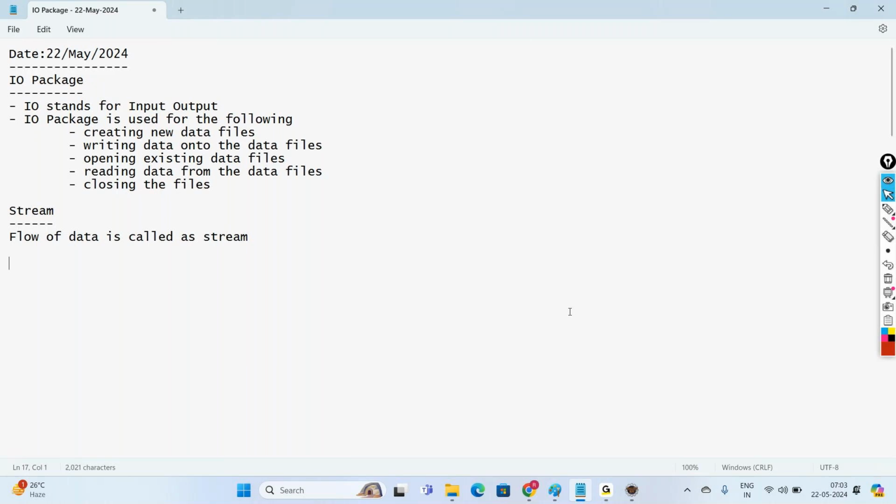And in Java, we have two types of streams. They are byte streams and character streams. This means we can make the data flow only in two formats in Java, either in the form of bytes or characters. Let me elaborate more on this using a diagram.